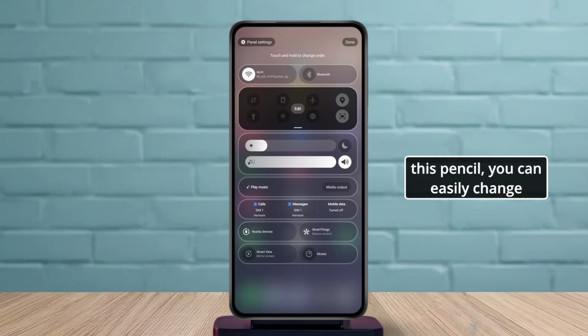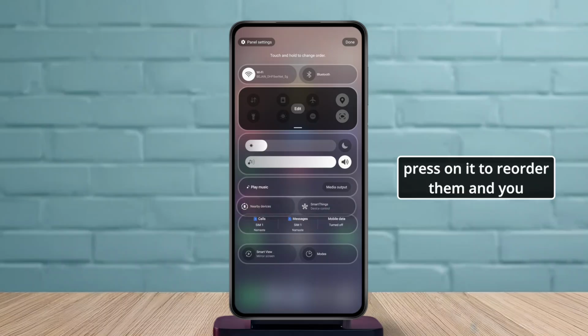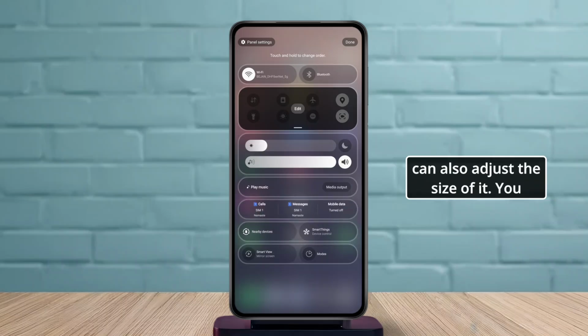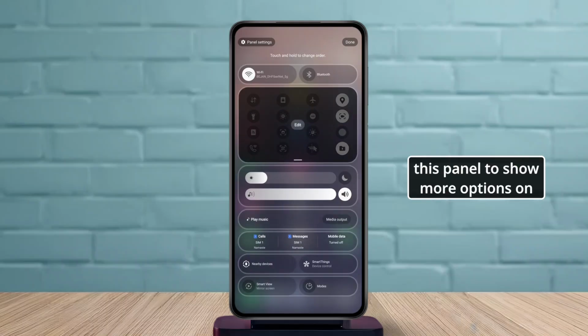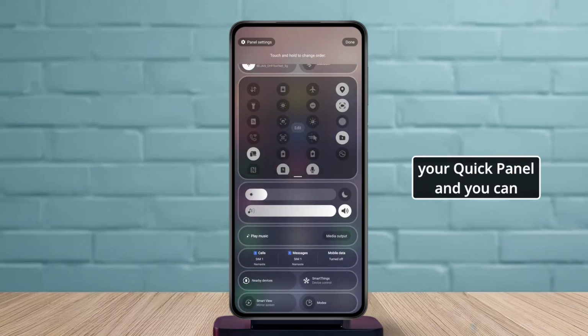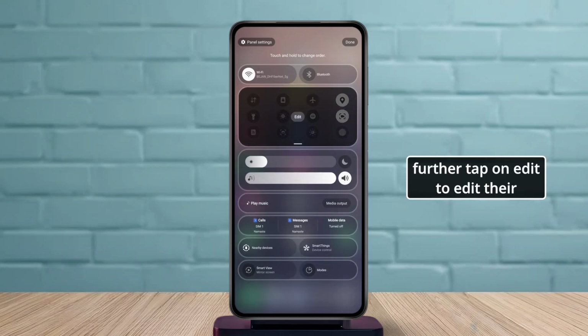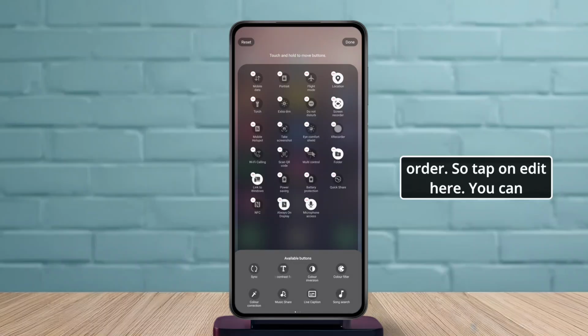Once you tap on this pencil, you can easily change the stuff over here. Long press on it to reorder them, and you can also adjust the size of it. You can swipe down from this panel to show more options on your quick panel, and you can further tap on edit to edit their order. So tap on edit here.